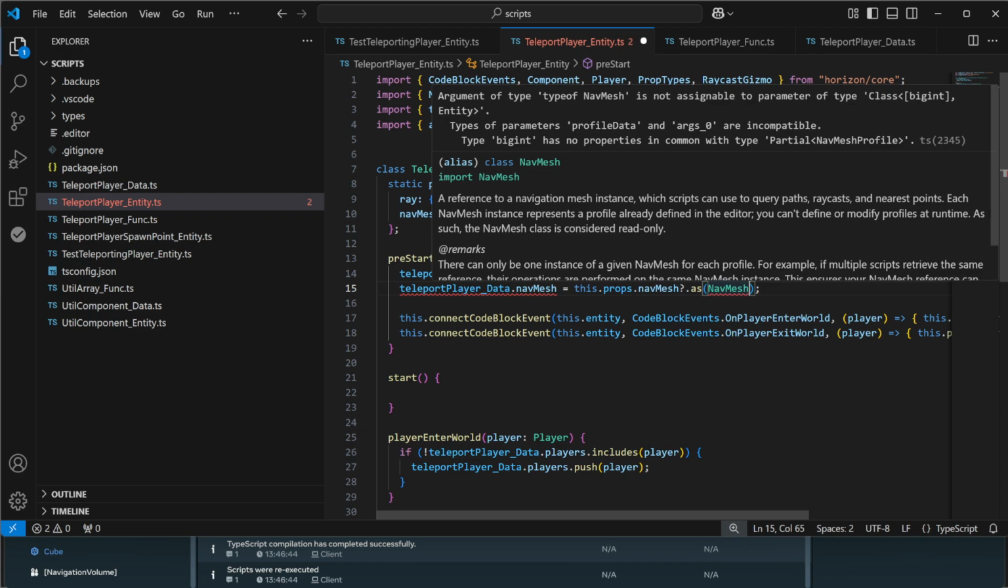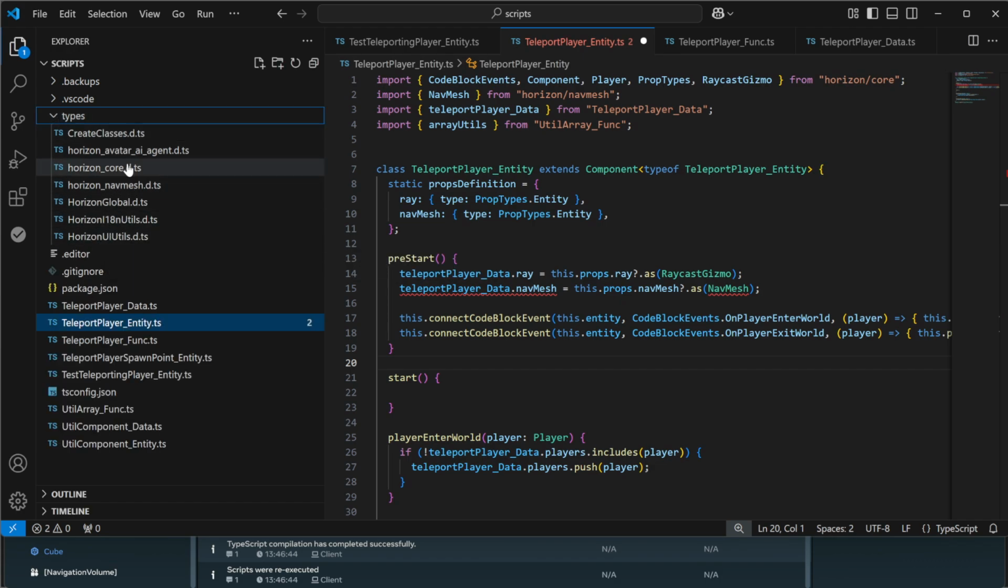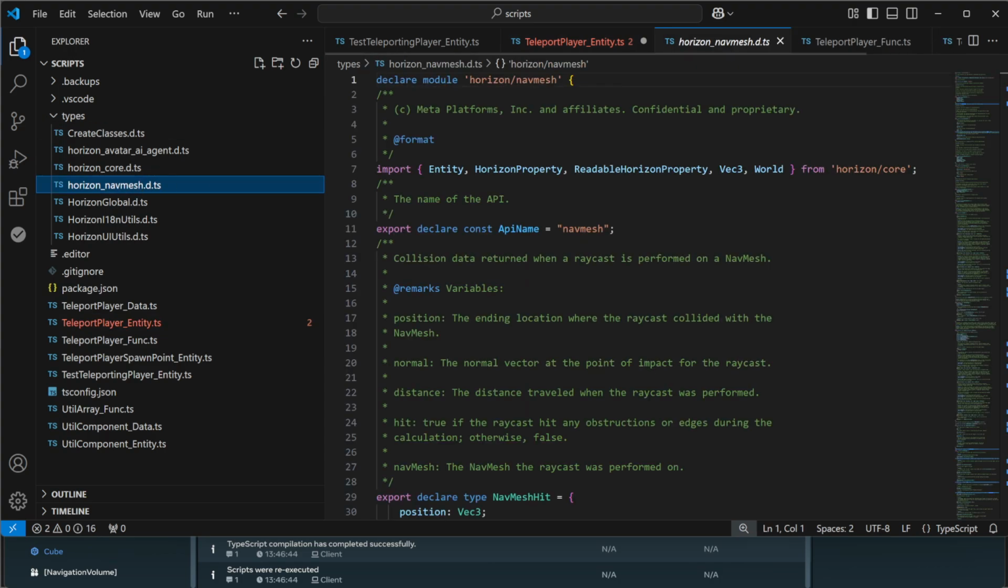There we go. Now nav mesh says it's not assignable to player type entity. Okay, so I missed something. Let's go look at the types. It's been a minute. I might need to go look at some of my old code to see how I did it in the past.